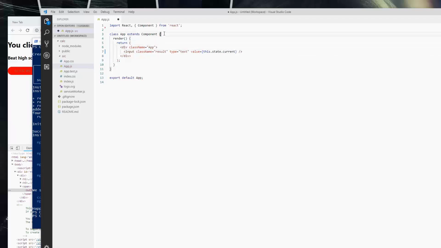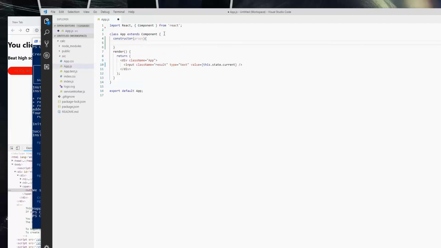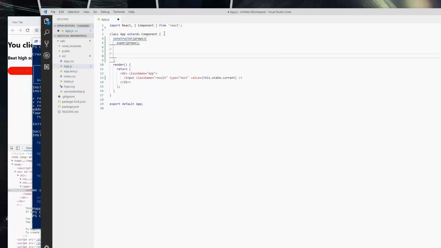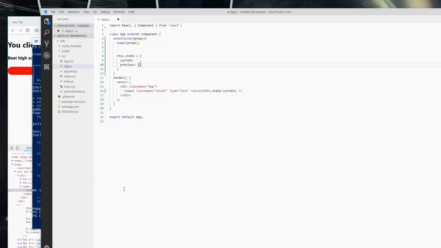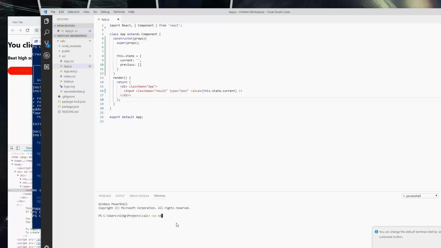Alright, so now let's go instantiate the state. So constructor, we're going to pass in the props, and now we're always going to instantiate the parent class, so run super(props). You're going to pass props to the super method, and then we're going to say this.state equals current. It's going to be basically nothing in there, and then previous is going to be an array, and we will cover that later. Yeah, alright. So let's save this, and then open a terminal, and I'm going to run npm start.